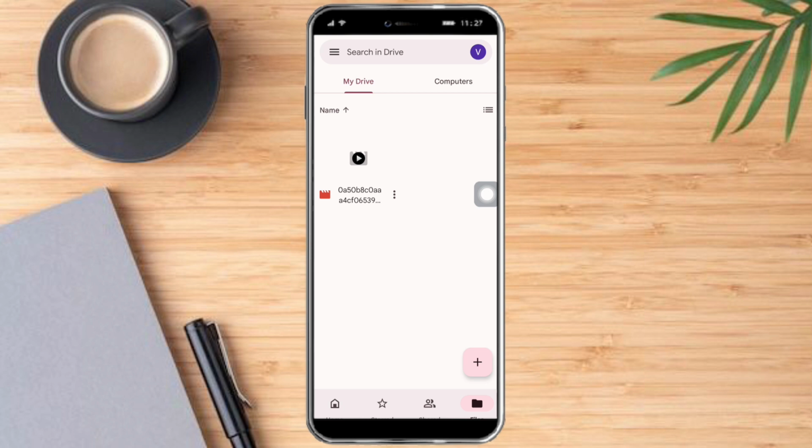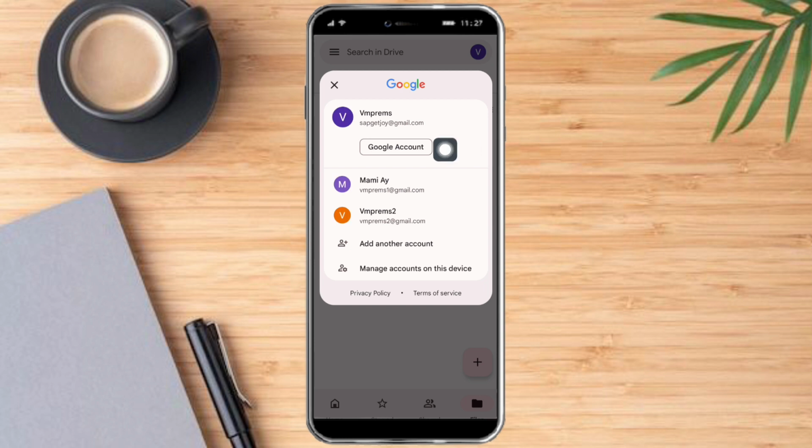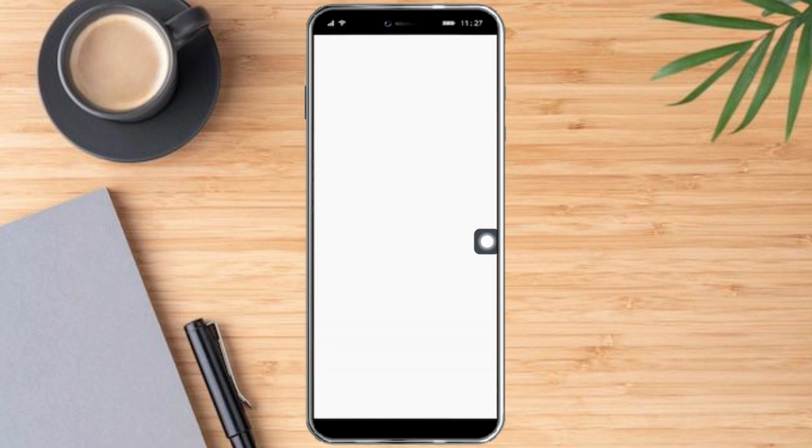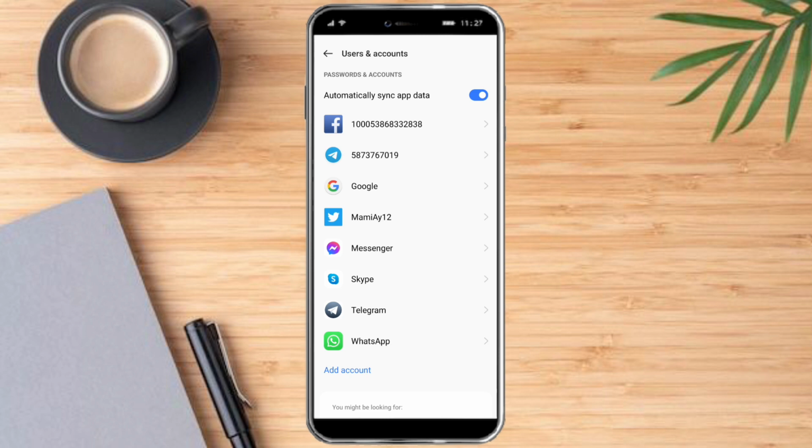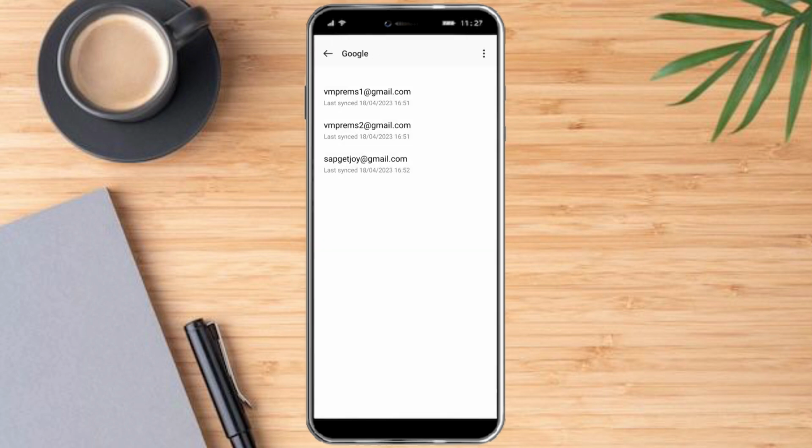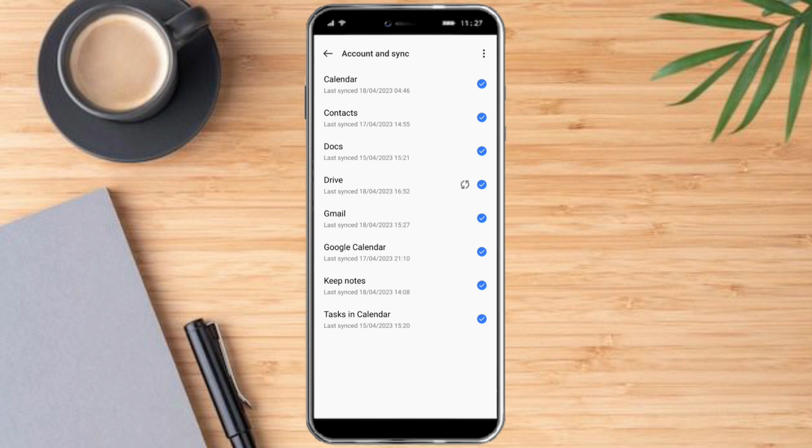However, if it is still processing, then the next thing that you can do is to click your profile icon right here, click on your Google account or manage the accounts on this device. And then in here, just click on Google and make sure to log out the account that you have uploaded that video in. And then after that, just refresh your Google Drive.